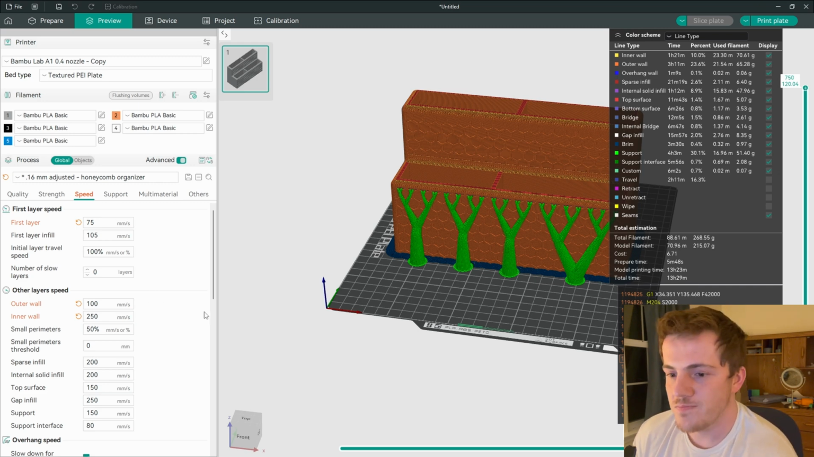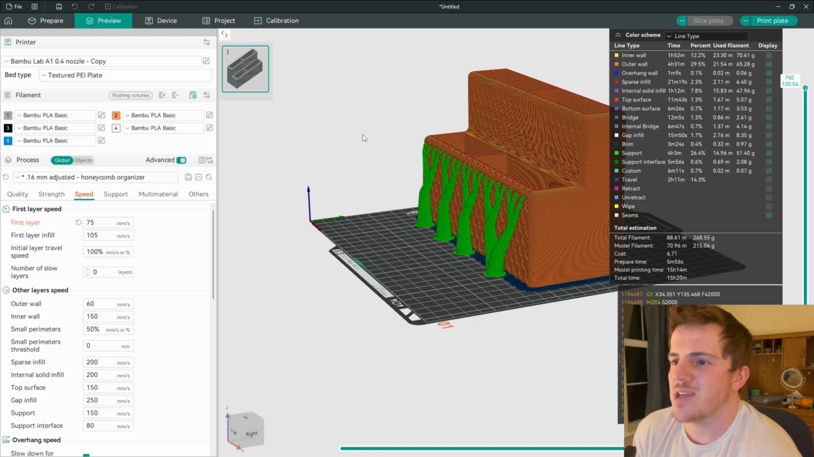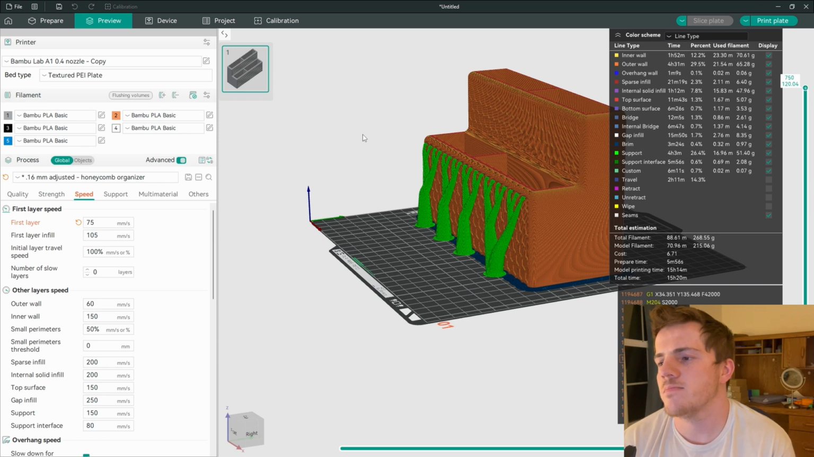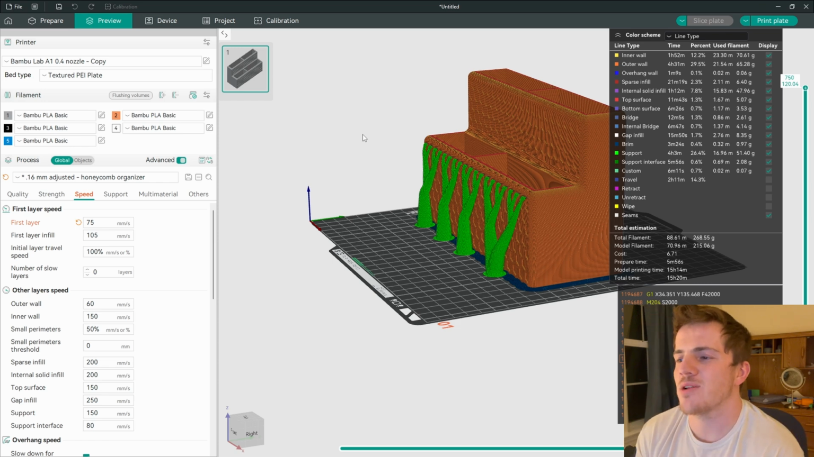Just messing with these could save you some time in the long run for sure. Last thing I want to talk about here is the actual design of your models themselves. So if you design your models, one thing you may want to consider is trying to design those models without supports.